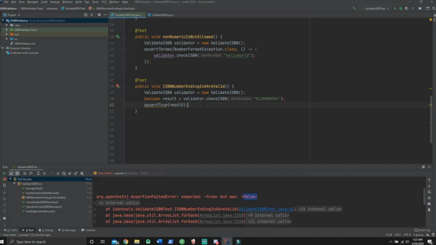And we actually see that our test fails, but it is not due to a number format exception, it's due to an assertion error, which basically means that we expected true, but we received false. That means our result variable is false here when this should have returned true, a valid number. Now, essentially, this means our code hasn't calculated it's a valid ISBN. Now, how can we change that?